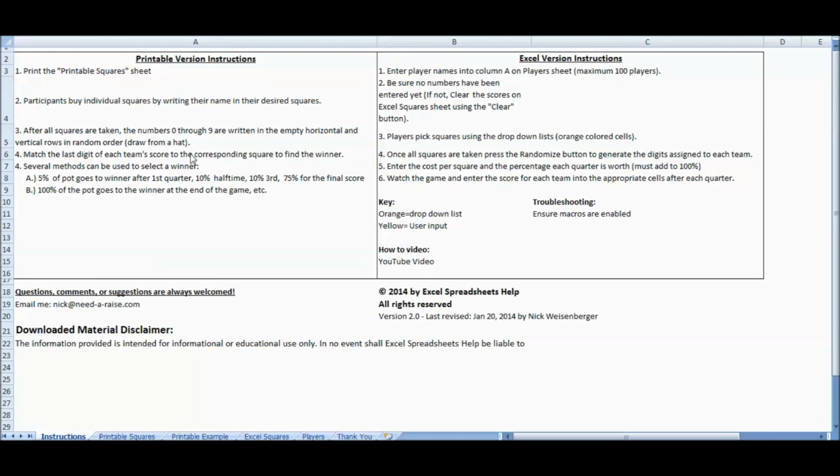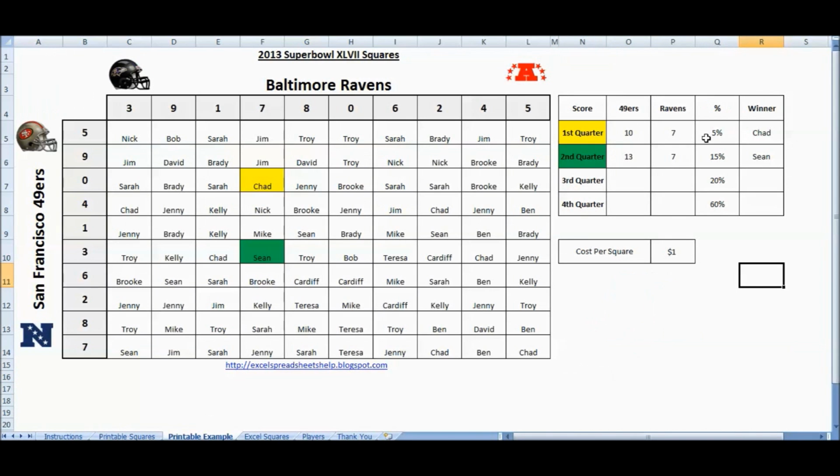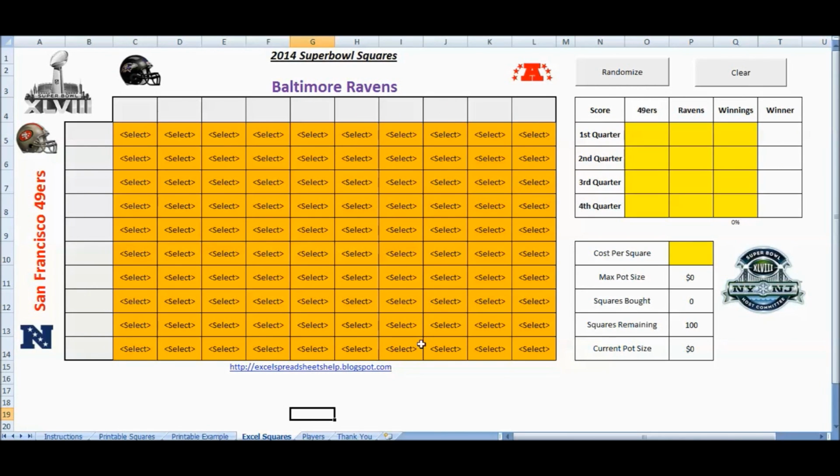There are two versions of the game included in my spreadsheet. If you're old-fashioned, you can use the printable version and simply print it off and write everything down on a piece of paper. Here's a little example of how to play. But what I'm going to focus on is the Excel version. Here's what the board looks like.